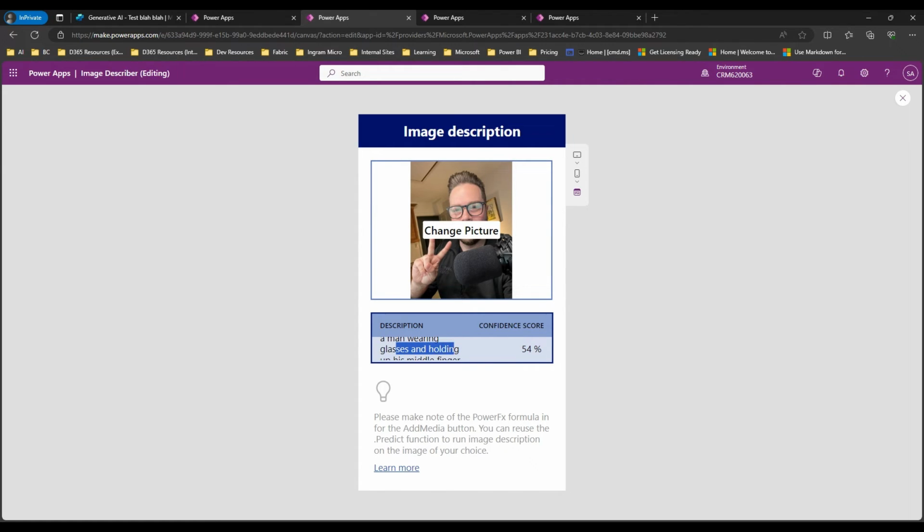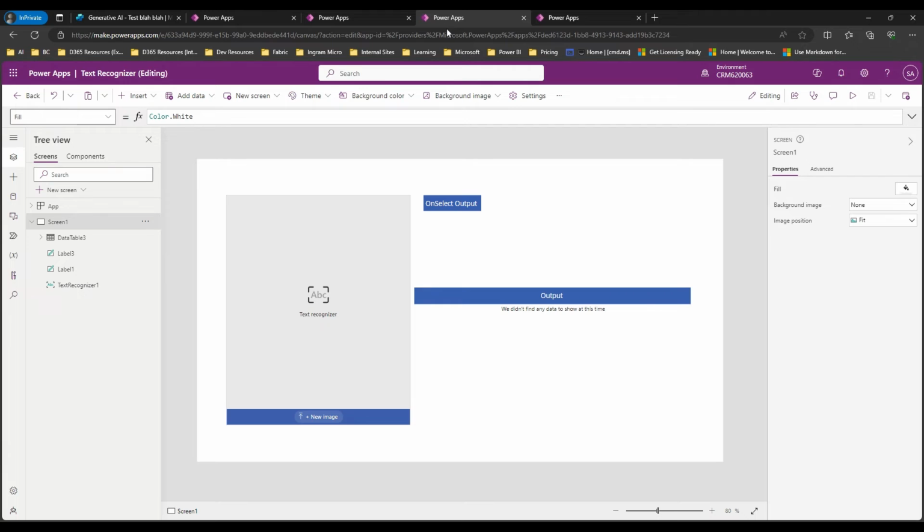So it says a man wearing glasses holding up his middle finger. Well, I hope that's not the case for this, but it's only 54% confident. So you see how this works. And this was honestly a simple drag and drop into that Canvas interface to get this to work. We can do some other things here. Here, I actually have built a text recognizer, and I've done it in a few ways.